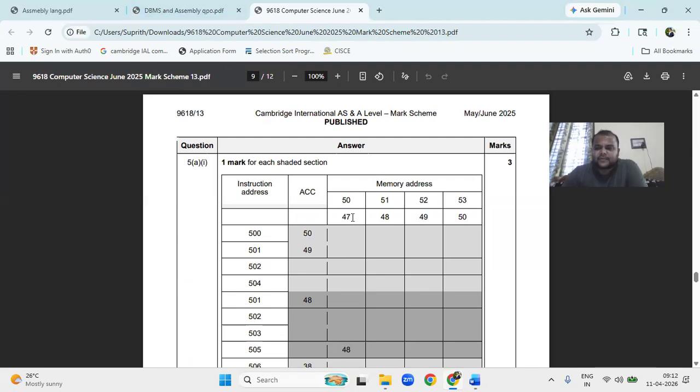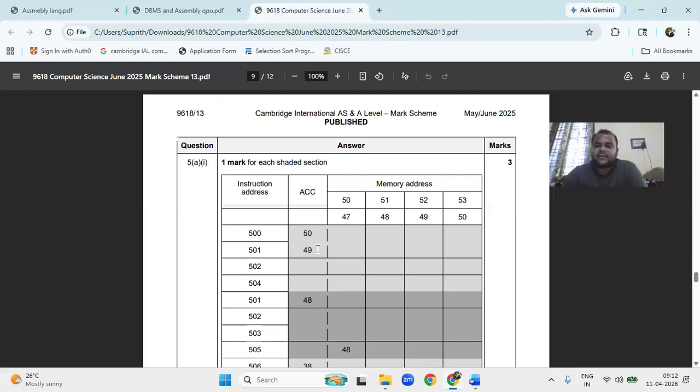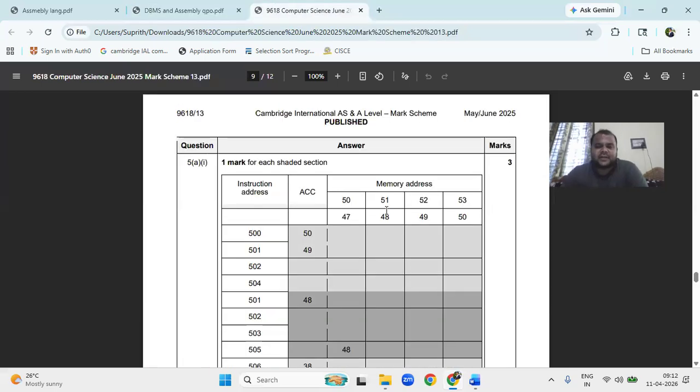No, in the last program that is an LDD, right? Okay, now it's taken 50 in the accumulator. So what is the next one? Decrement the accumulator. 50 becomes 49. Decrement means decrease the value by 1. Next is compare with the 51. The 51, what is the value stored? 48. 48 and 49 are equal?